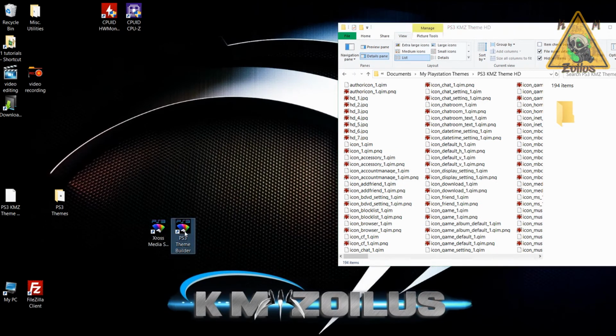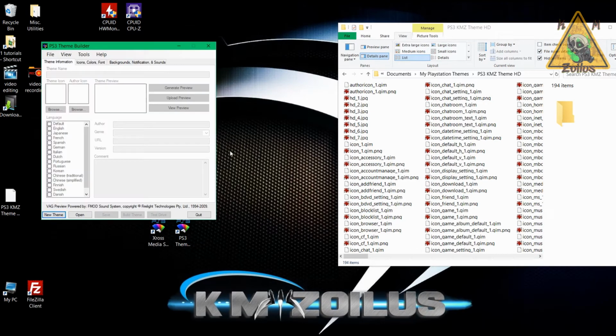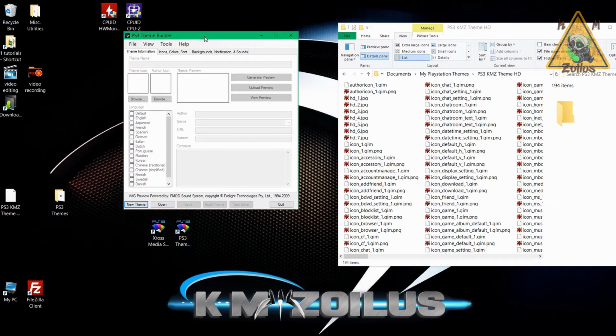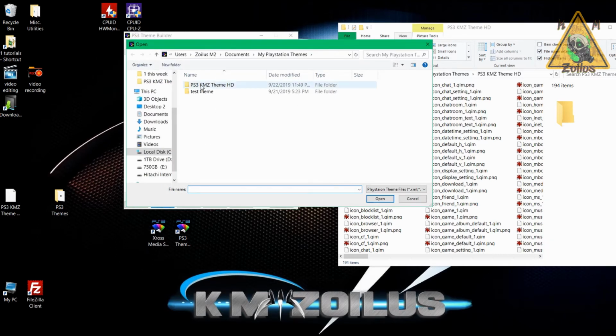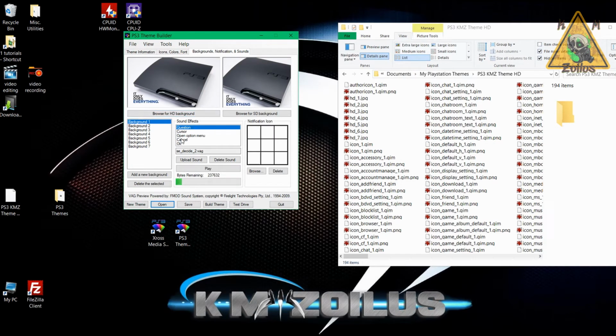Let's go ahead and open up the PS3 Theme Builder. And this should just take a couple of seconds, and there we go. Okay, so now that we have all that open, let's navigate over to the third tab here, right? And let's click on Open. We're going to go to the folder we've been working with. And then we're going to click on the XML. I told you in the last video, it's a good idea to always continue your work from the XML file itself. Okay, and then there we go.